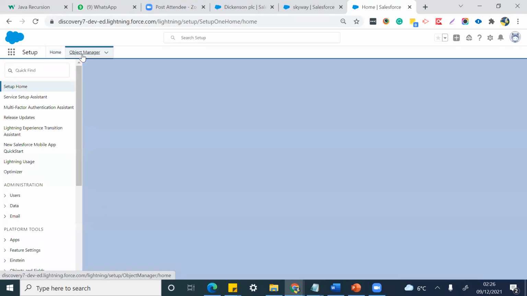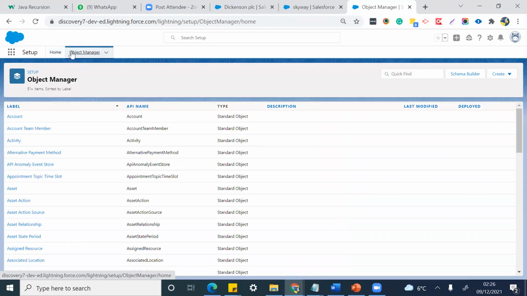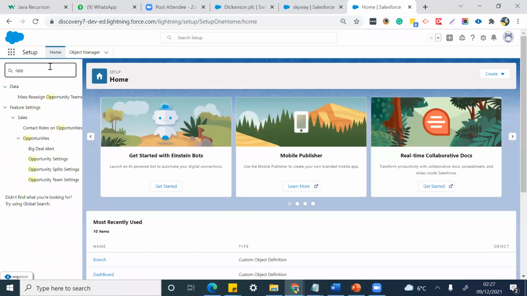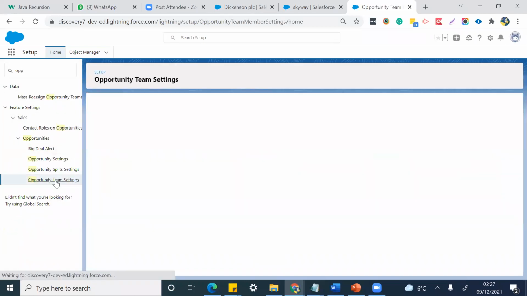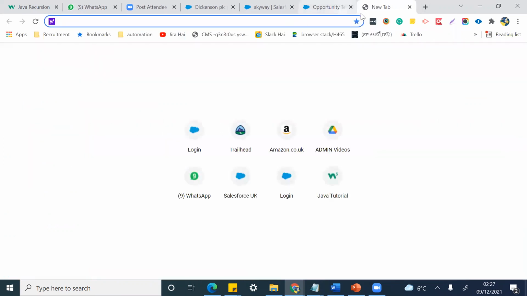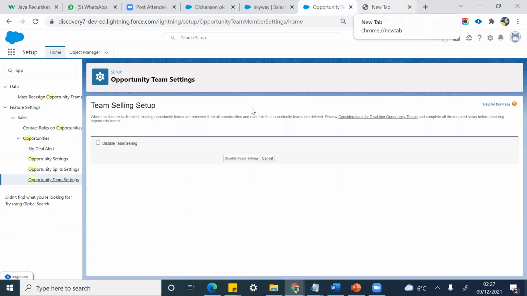Same thing again. Go to setup and go to object manager. Home. Go to opportunities, opportunity teams. I think I have created this one, sir. Actually, that is the reason it is saying disable. I'll look into another one, sir, if it is okay. I have already created opportunity teams, I think, in this one, sir. That's why it is saying.